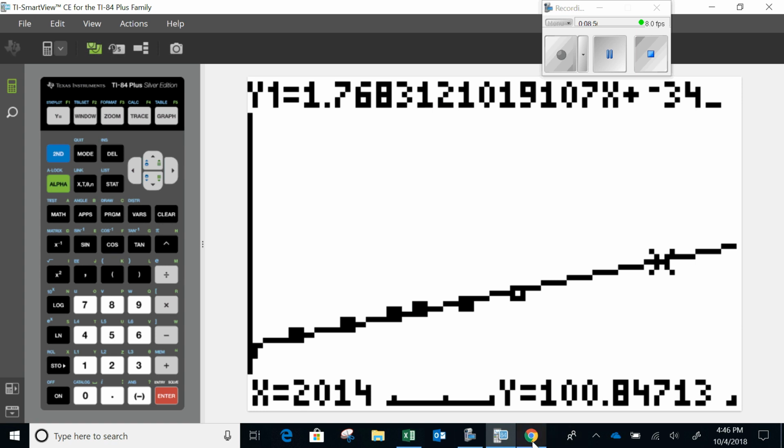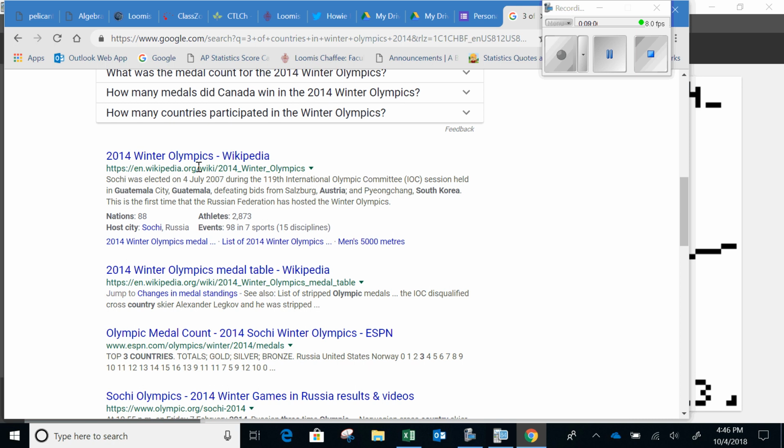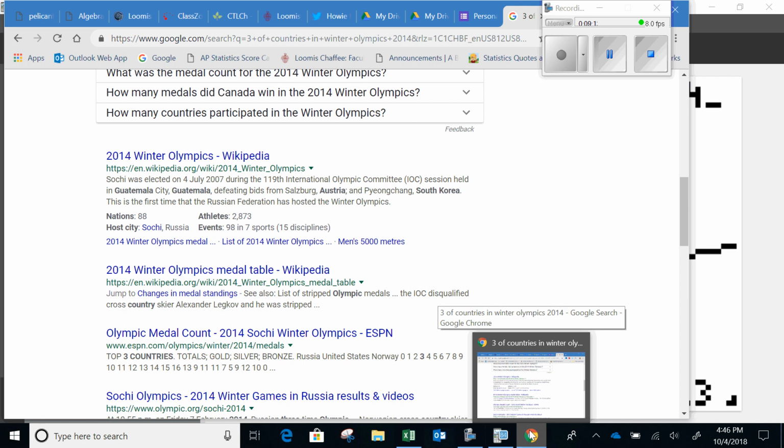And so if I go ahead and go to Google and say, well, geez, how many countries were in the 2014 Olympics? 88, so not a bad model. Not great, not perfect, but certainly not bad. It gave us a decent prediction that we can go from.